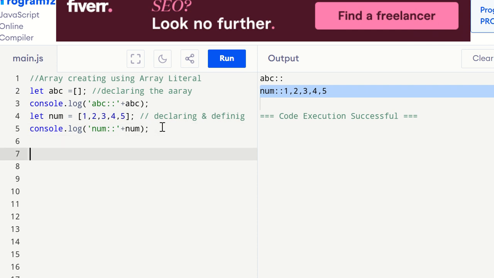And now we are using the array constructor to declare and create an array.